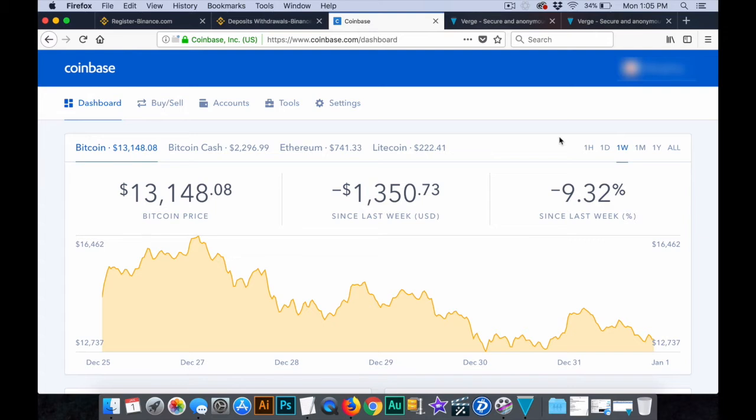You can buy Bitcoin, Bitcoin Cash, Ethereum, and Litecoin on here. We're going to be buying Ethereum today because some exchanges seem to favor Ethereum as opposed to Bitcoin. They'll make your exchange rates a little bit cheaper. So that's why we're going to use Ethereum to exchange for Verge today.